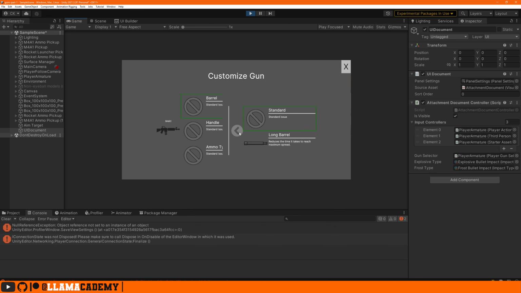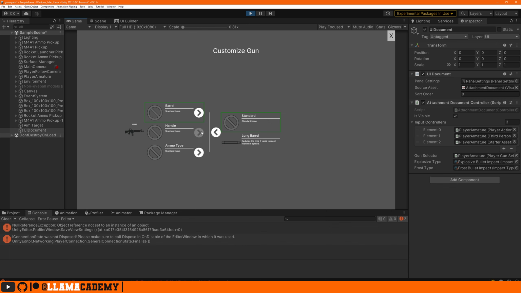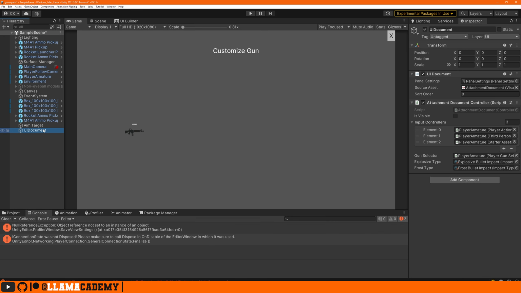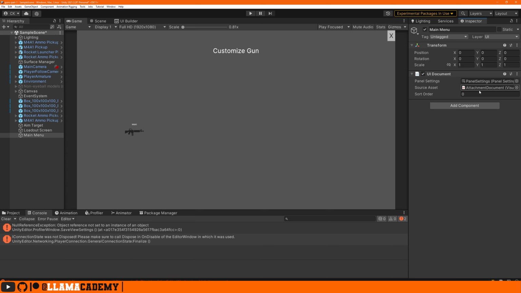Let's increase our resolution. But this doesn't persist the data, so every time we play the game, we lose our loadout. Let's go ahead and leave play mode, select our UI document, and rename it to loadout screen. Duplicate it and call it main menu. We'll remove the document controller, and we're going to create a new UI document, which really probably should be in our UI folder.